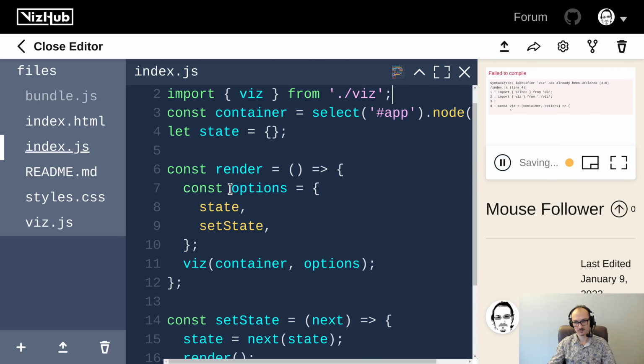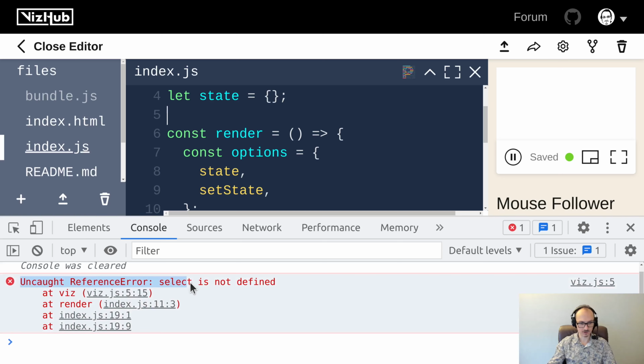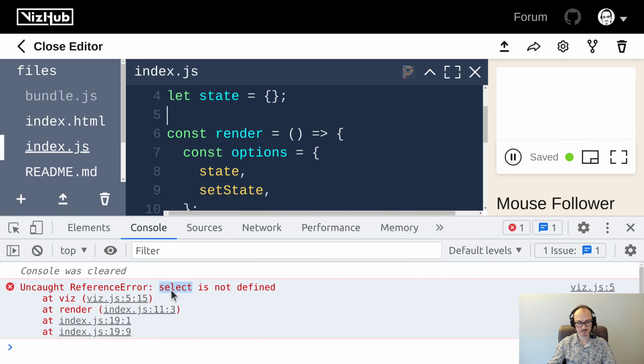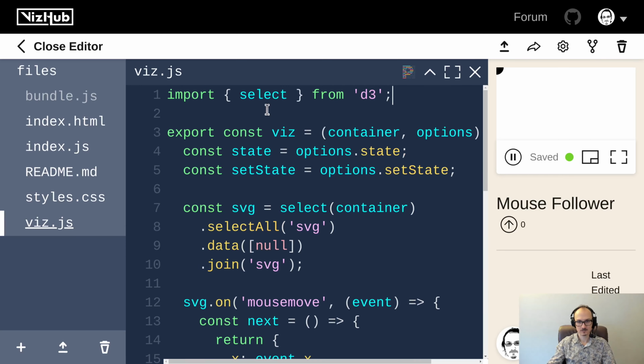And then I'll delete the version that's inside index.js. And it's not working. Oh, there's a reference error. Select is not defined. Oh, fair enough. We need to import select from D3 inside viz.js. All right, now it works.